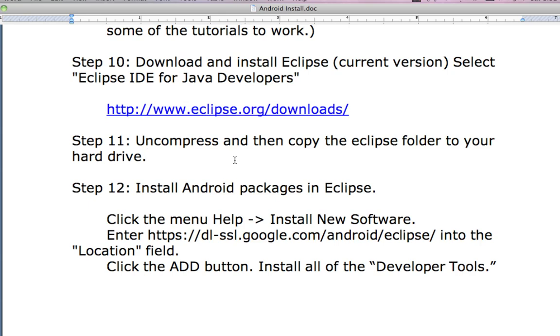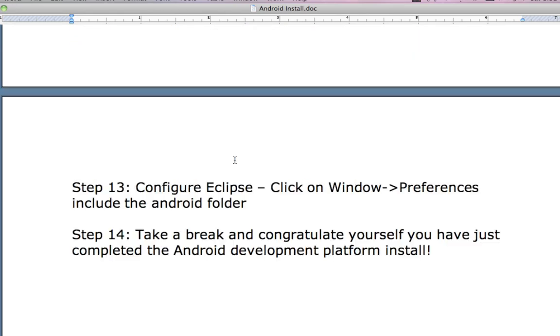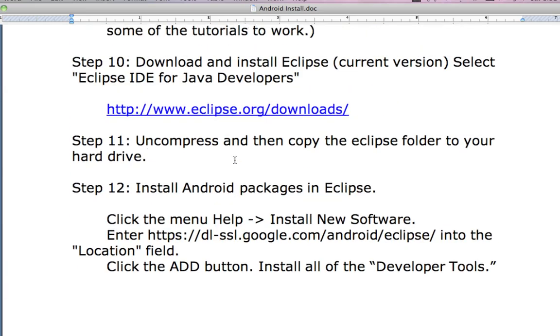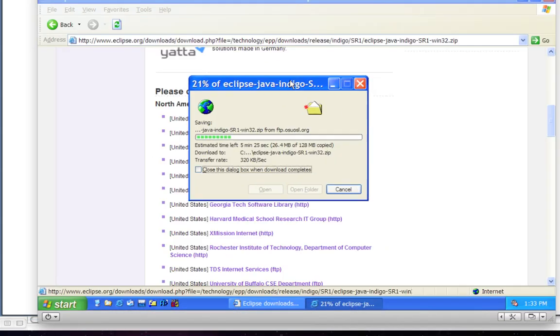So we're up to step number 11. There's only 14 steps to this whole thing. So let's see, I'm going to go back to my install of Eclipse here. I'm not doing too bad. We're at 21%, almost halfway there. You can pause the video if you don't want to listen to me ramble. I'm not going to pause it. I'm just going to keep it going.